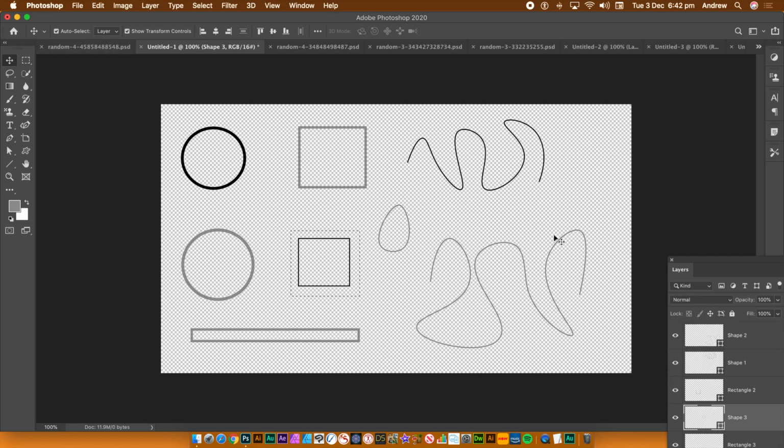There's the source designs. I created a completely transparent document, and I've then just added a circle, and a circle or square, etc. And all of them have got no fill. That's the key thing.